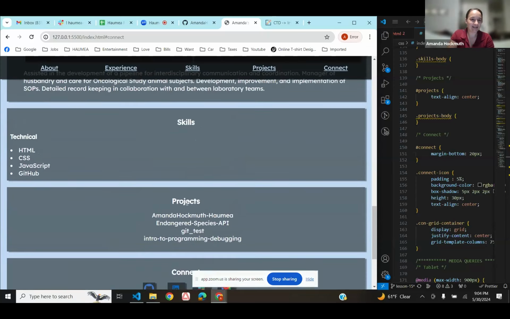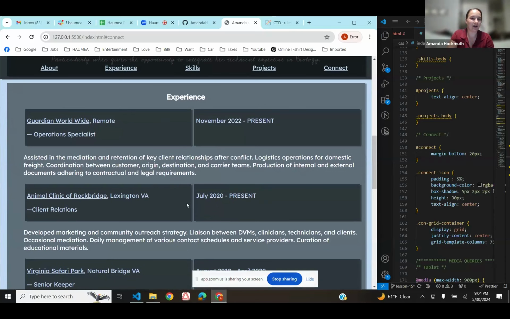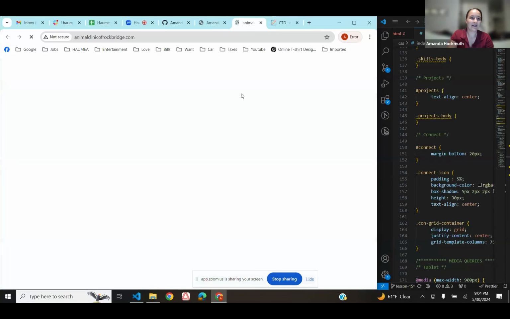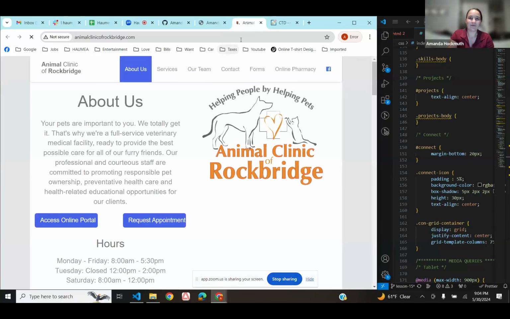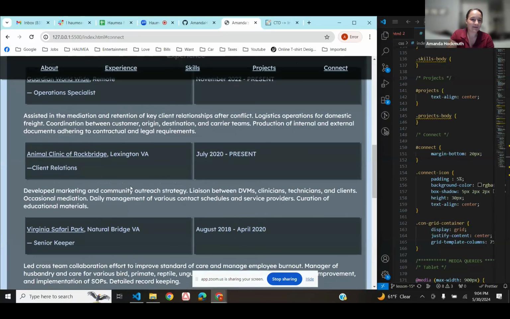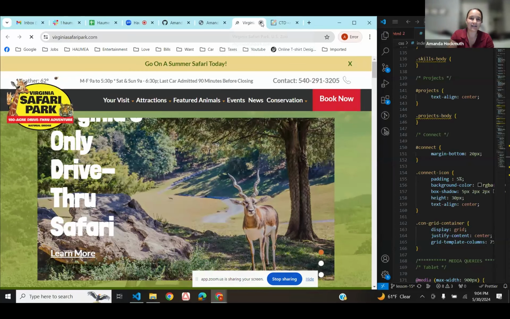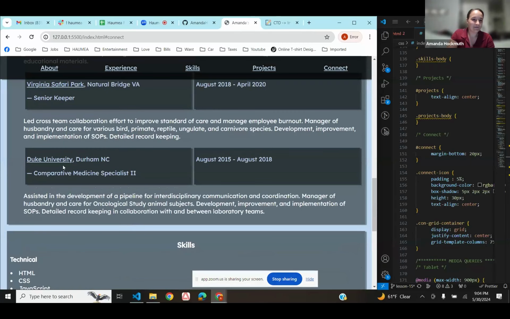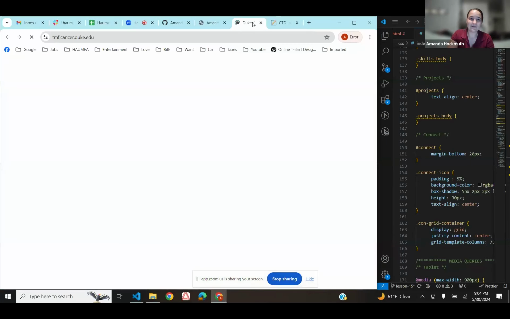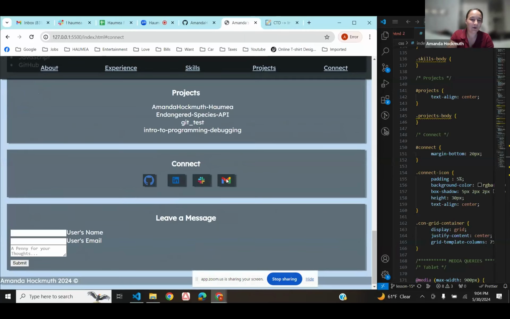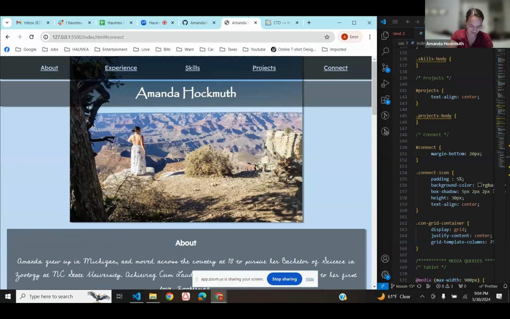Some of my favorite things that I did with this project were adding links to my experience section. So you'll pull up different websites so you can check out the various places that I've worked. I think that is particularly appropriate for a portfolio page.